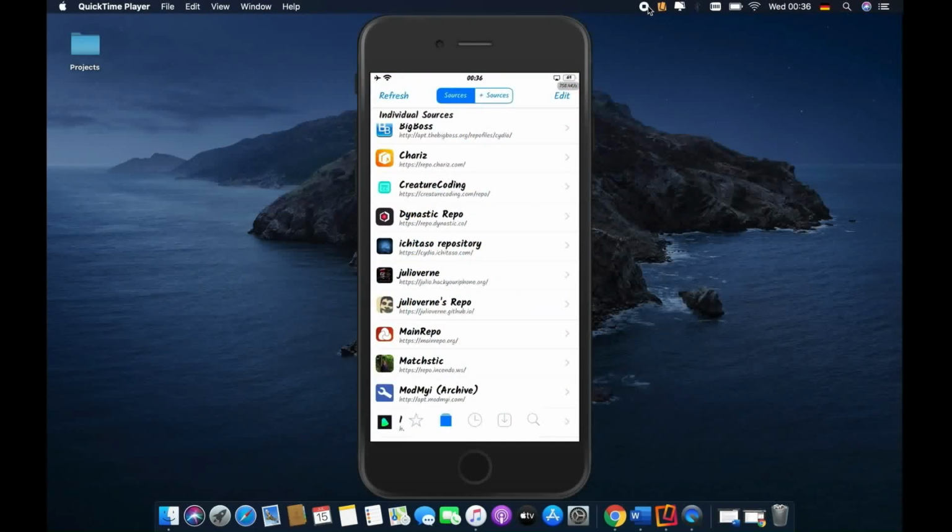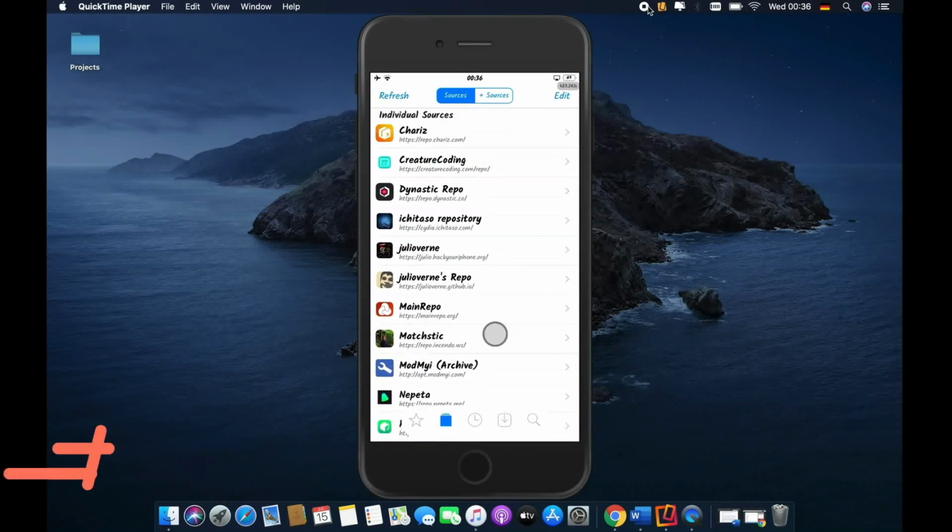Today I will show you 5 or 7 tweaks that should be installed after the jailbreak.